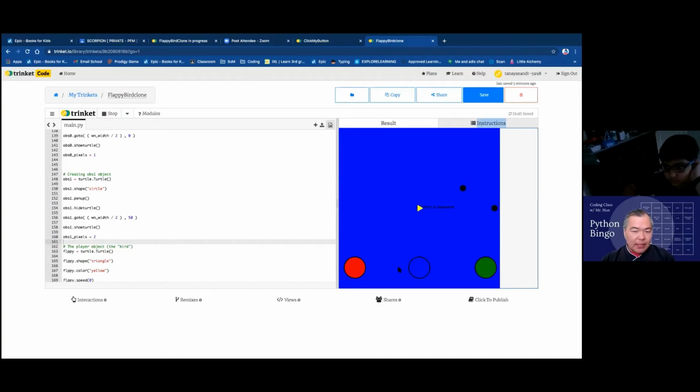Okay, so there's another block of code that lets you animate, that lets you move the bird up and down. There's another block of code you need to copy that will make the button actually work.